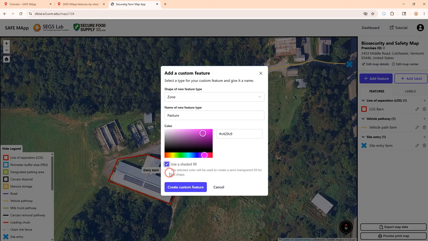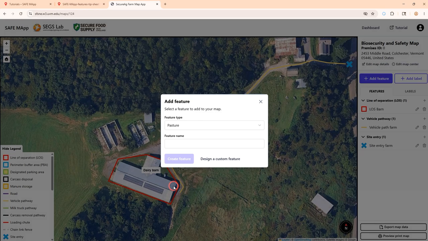Once a color is chosen for the designed feature type, it cannot be edited, so be sure about the color chosen at this point. Click the Create Custom Feature button. Step 2. After creating the custom feature, give the feature a unique name such as heifer pasture or sheep pasture. Click the Create Feature button and add it to a map.